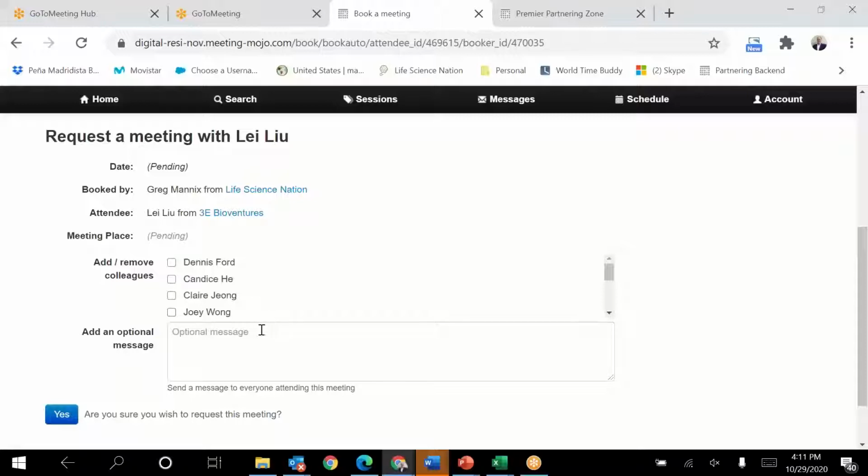In this case, it's Lei. And you're able to add any of your colleagues who are also registered from your company at the event. You can include them in the meeting if you want. And in the message section, this is where we recommend that you take the time to write a really compelling message that will catch the investor's attention and hopefully encourage them to accept a meeting with you.